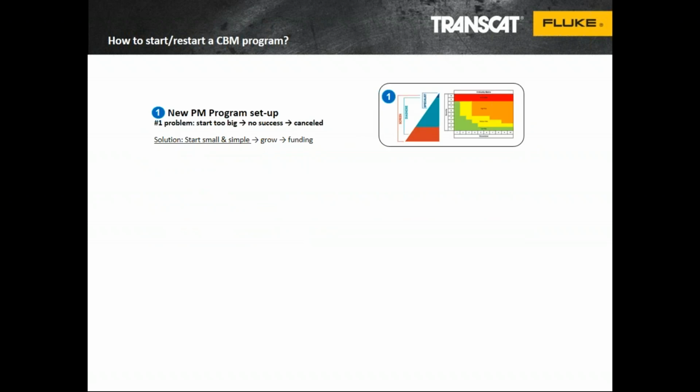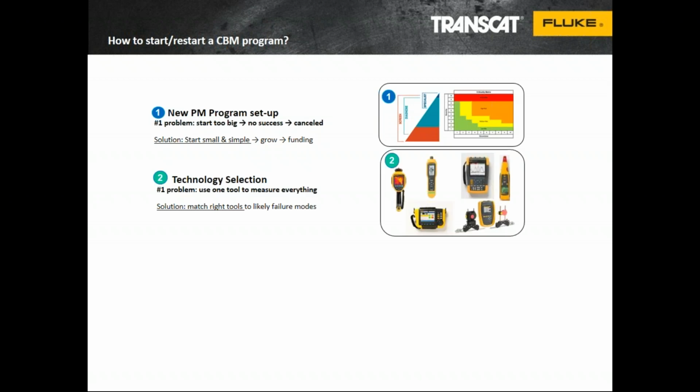Okay, so how do we start a new PM program? How do we begin that? Well, you don't want to start big. The key here is to start small. Use the approach we talked about earlier, and do the screening. But start small. The next one is to make sure you have the right technology selection, and make sure we match the right skill set or resource to that technology selection.